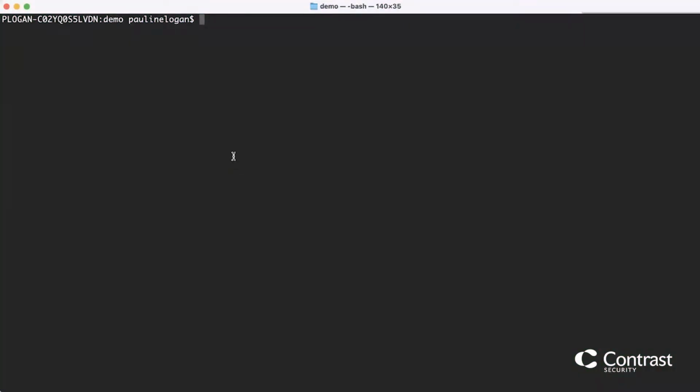Hi everyone, in today's demo, I'll show you how to use CodeSec to find the vulnerabilities in your open source dependencies and generate an SBOM. So I've already installed CodeSec and I'm going to run the contrast audit command, which will identify those vulnerable dependencies.